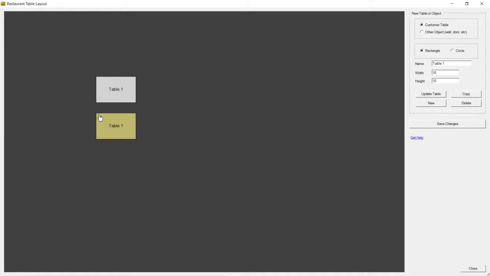You can add any number of tables. You can also add objects that are not tables, for example a wall, door, waiter station, or any other object that will make your floor plan easier to understand for your waiters. It is only the tables that can be selected for orders. You can add round, square, or rectangle tables of any size.